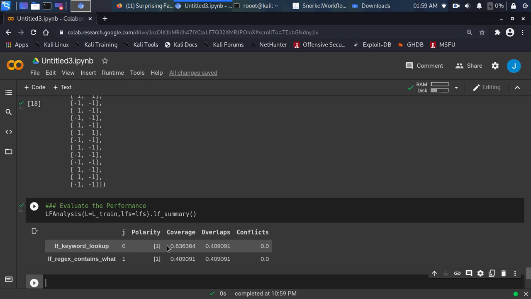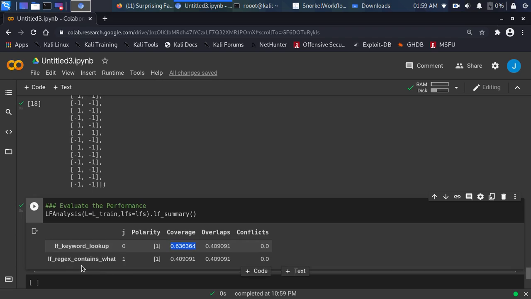The higher the coverage, any of the functions with the highest coverage means that that function is doing more work, so we can actually rely on that particular function to do our labeling. So this one here had a higher coverage than this one here. The overlap is if there's an overlap between the questions or the patterns, and there are no conflicts. That is something very basic. So this is having the highest coverage, so in case I want to use a particular function, I will rely on the keyword lookup instead of the regular expression, because this is just for what, right? That is why it is low.